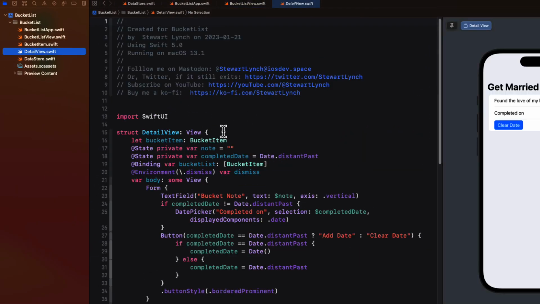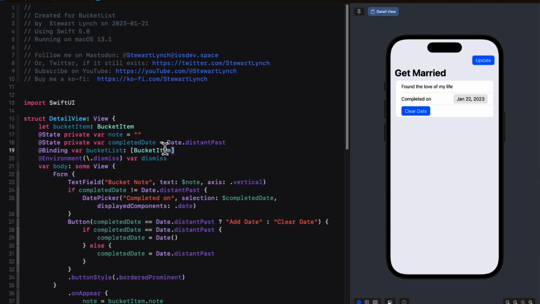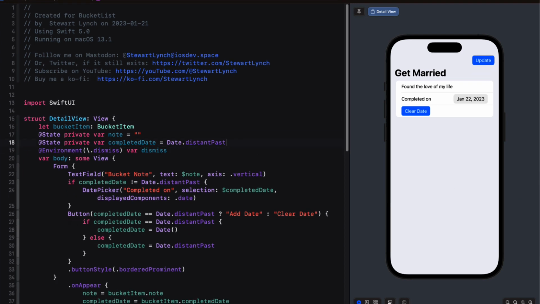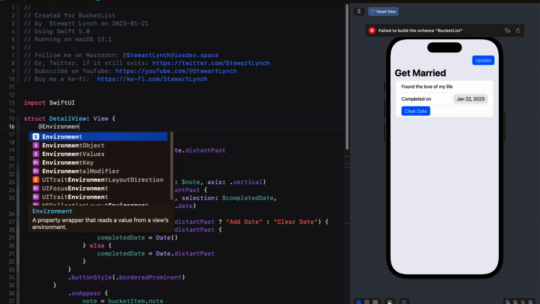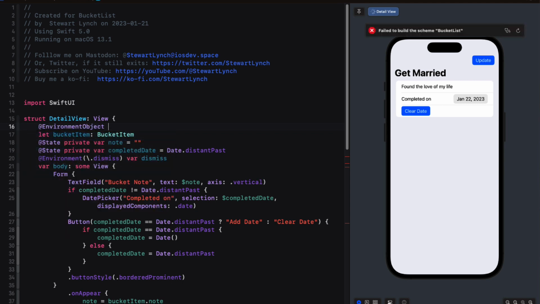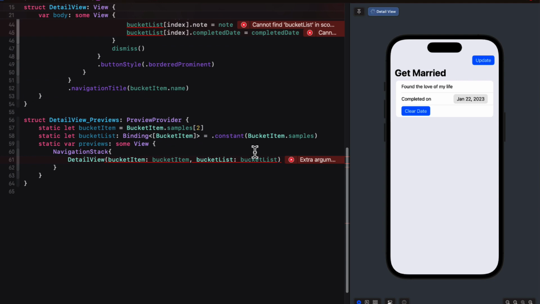So let's open detail view, and we'll remove that binding to the variable bucket list. But I'm going to replace that with an environment object for our data store, just like we did in our bucket list view. And I can remove as well from the preview the bucket list argument and add in, though, an environment object modifier.